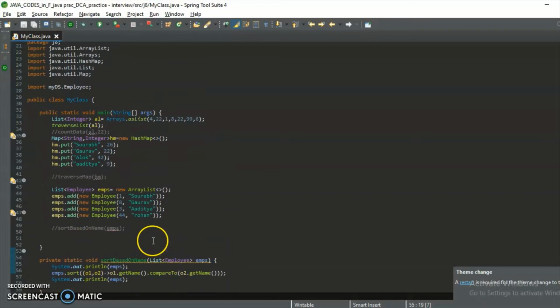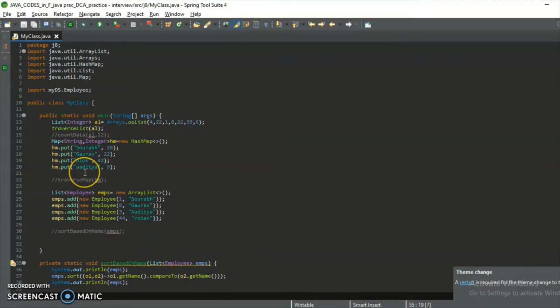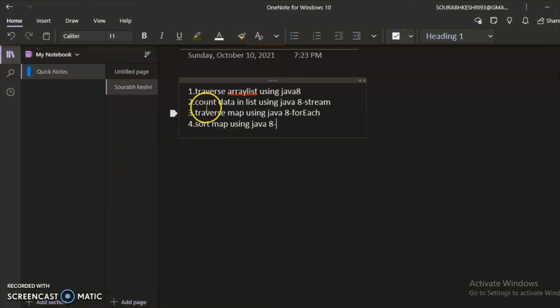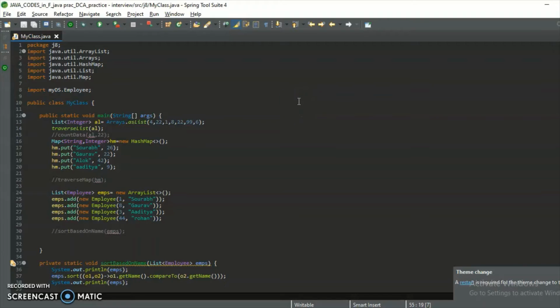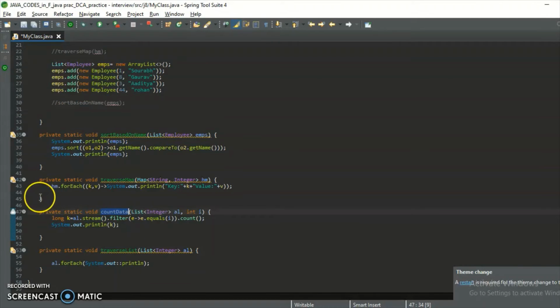Let me come to the other question, that is, count the data in the list using Java stream. Let me comment this one out, uncomment this, and come to this. Here we have our count data method. Let's see what it is doing.